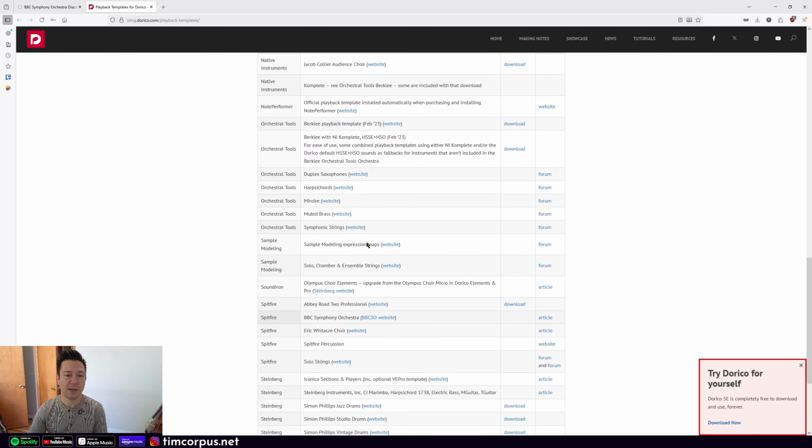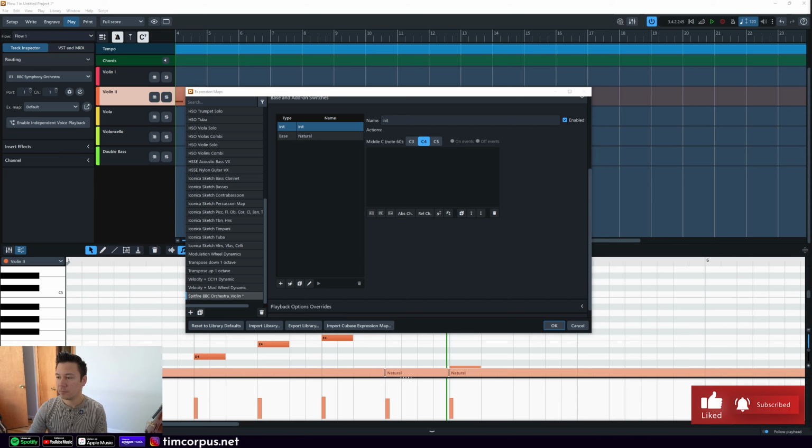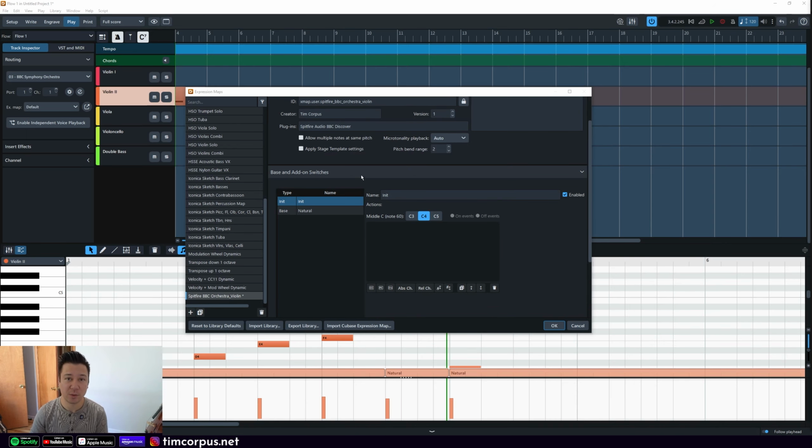So you can find and download those or share them with your friends. All the more reason to include all that information in your expression maps for when you share them. So, expression maps. This is the big thing. They're basically for how sounds are organized within Dorico.